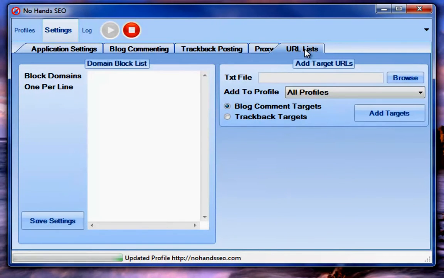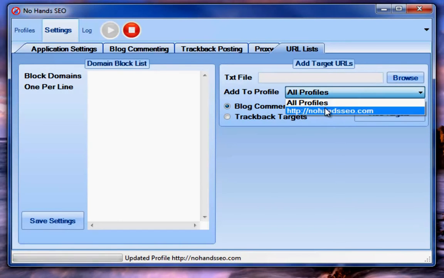You've got that. In the URL list, you can add a list of domains or pages to block. So, for instance, if you don't want to send any comments to your competitors, maybe you don't want them to see your methods of promotion, things like that, you can add them in there. If you have a list of auto-approve blogs to comment on, you can add them here to either a single profile or all of your profiles.